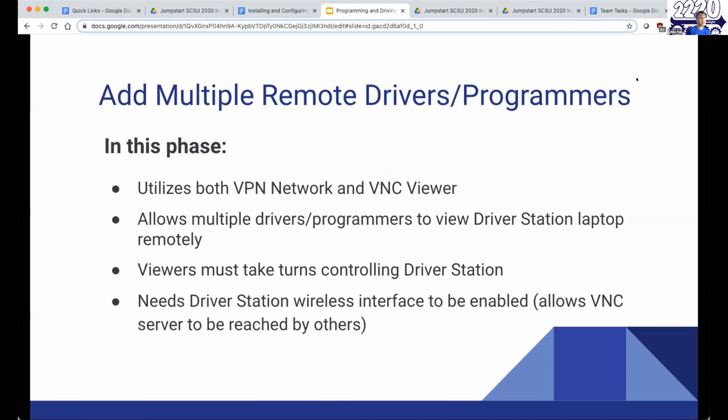Now, finally, in this phase, you actually utilize two tools. Remember in the last category where we told you about VNC Viewer. In this phase, you use the VPN network to connect to the robot from the driver station, and you use the VNC Viewer to allow multiple viewers to chime into the driver station, which is controlling the robot remotely.